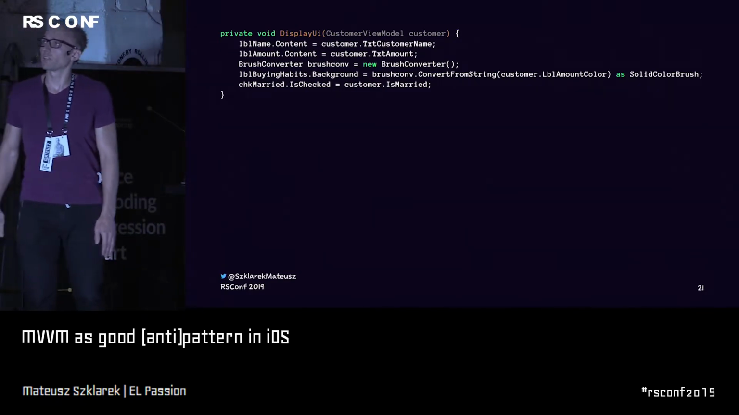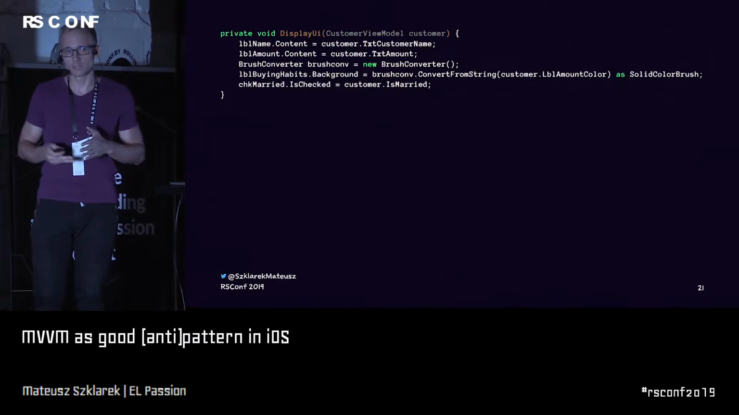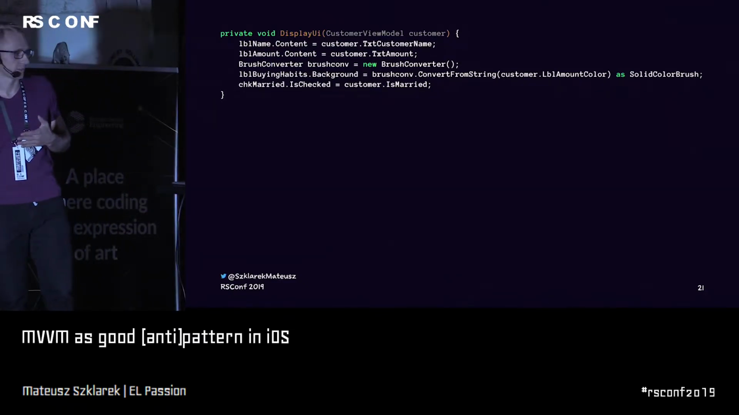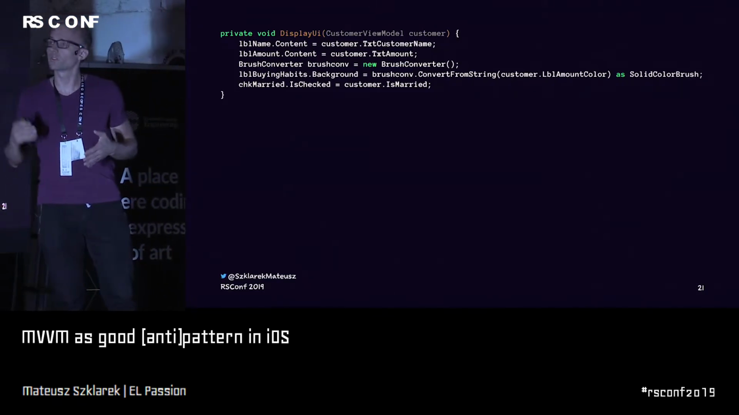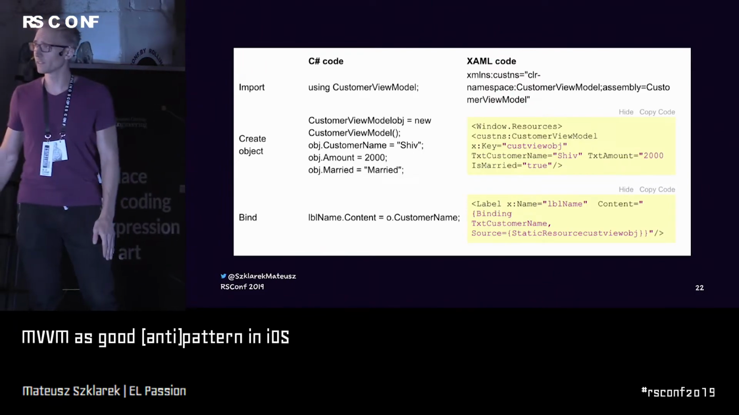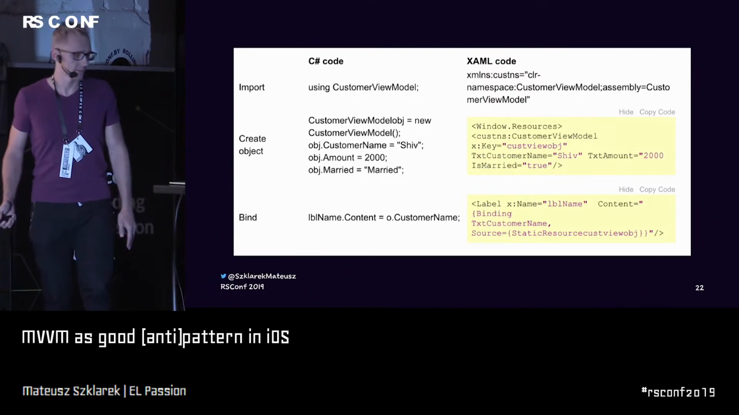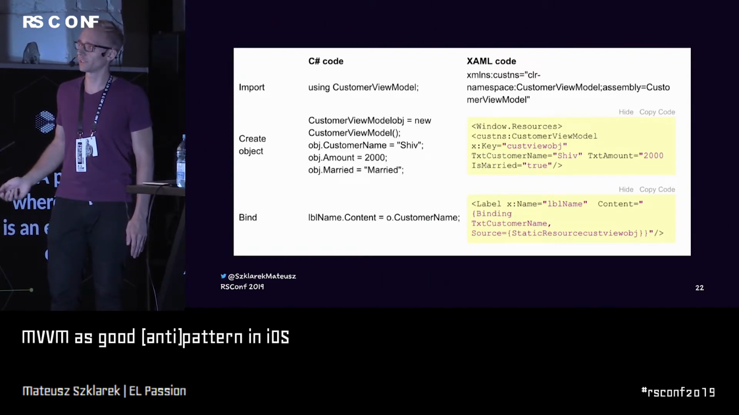And secondly, we have a simple function which allows us to display our view model on the user interface. So basically, it's code which binds our view model with UI elements. Here you can see a table which shows the C# code on the left and the respective XAML code on the right.